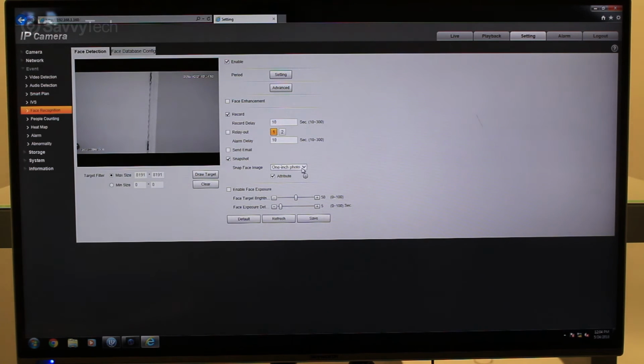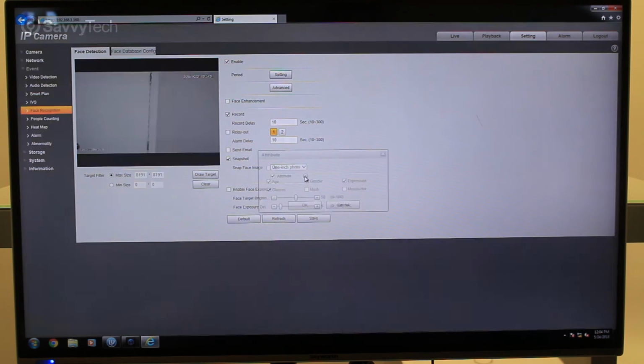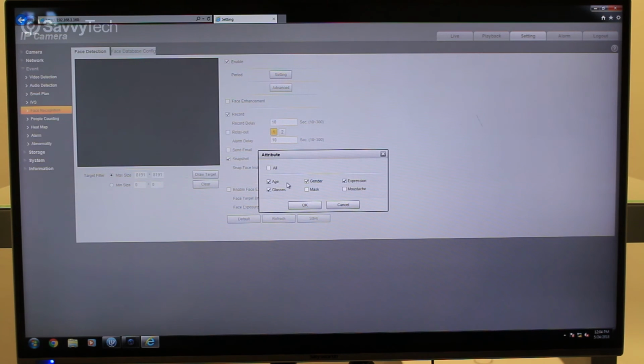And when you do a snapshot, you can select either a 1-inch photo, a face, upper body, or full body. Also under the attributes, you can check this option here, and then it will tell you exactly what options it will distinguish. For example, a person's age, whether they're wearing glasses, their gender, whether they're male or female, and the type of expression that they have, whether they're happy, sad, angry, or happy.